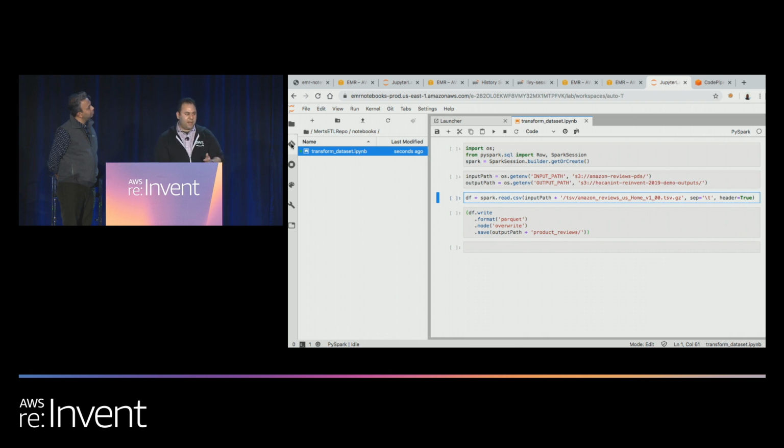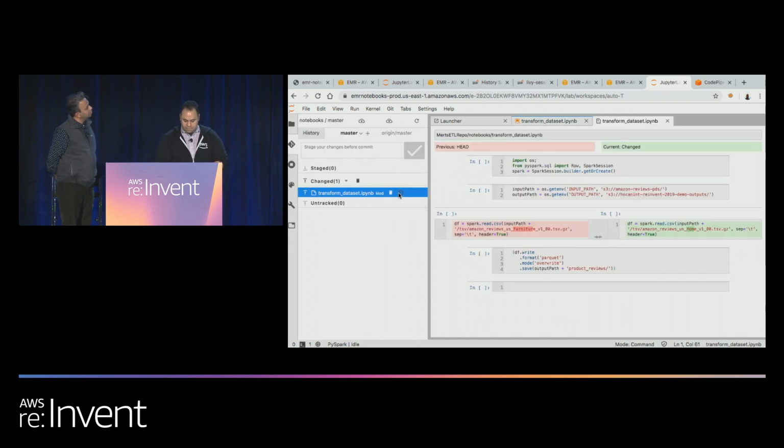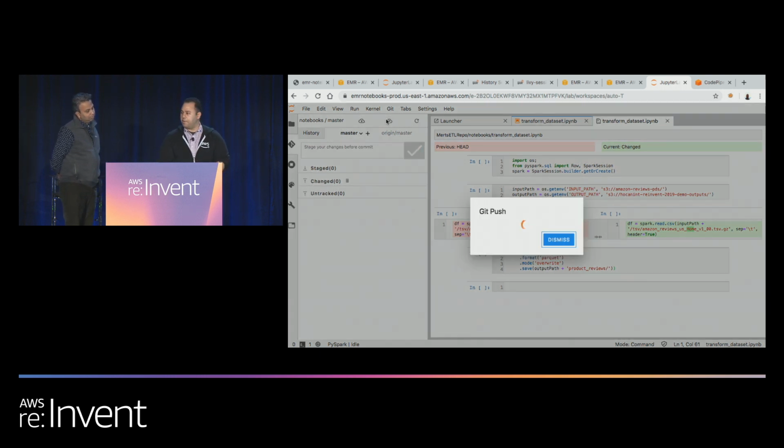And then on the left-hand side, we have a Git tab. We can go look at it. This is the file that I've changed. See the diff before committing it. So let's go ahead and commit that. I'll stage it, commit the code, and then I'm going to push it to my Git repo. Done.